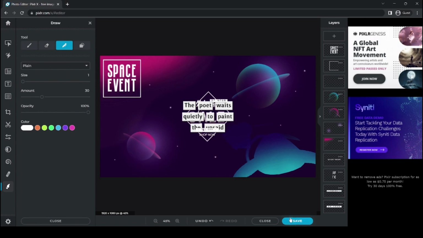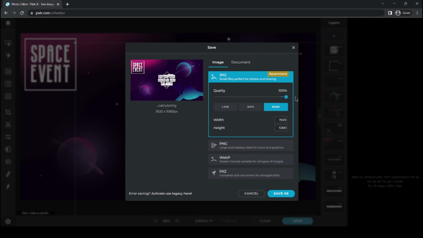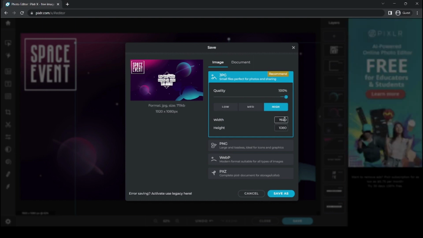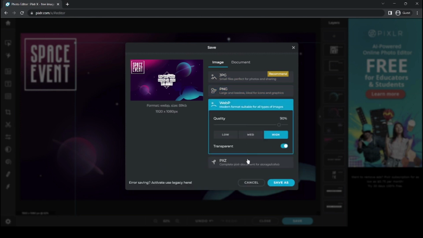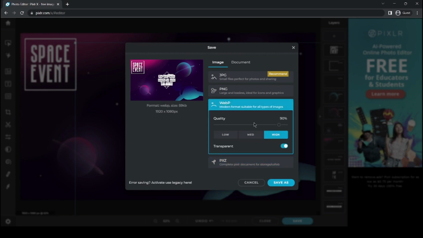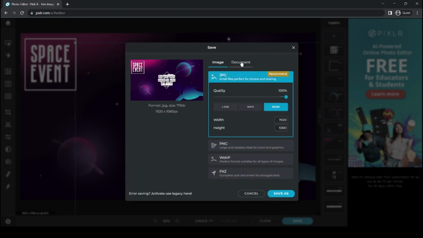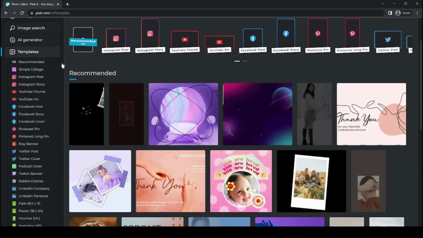And to wrap it up, if you do want to save an image, these are the options that you got. You got high quality, and put that at 100%. Then you can choose the width, height, you can have JPEG, you can have PNG, all of that. And yeah, it's also got PXZ and WebP. I don't know about those, but these two are the conventional ones. You can also save it as a document, PDF, or a PXZ. Again, I don't know what that is, but yeah.